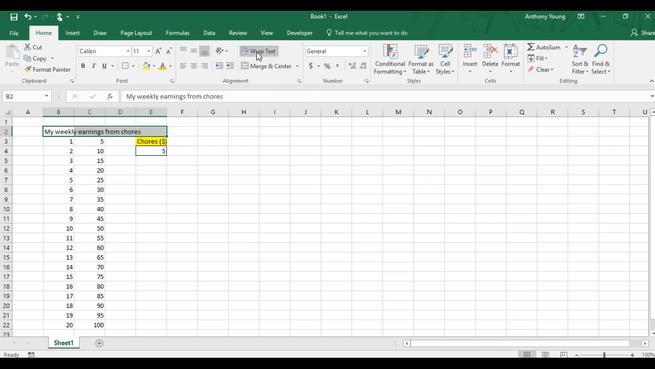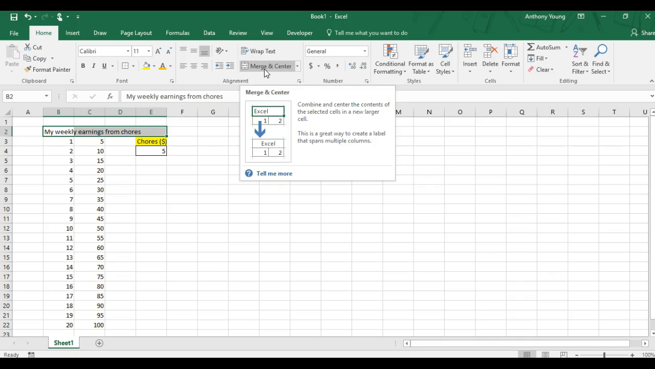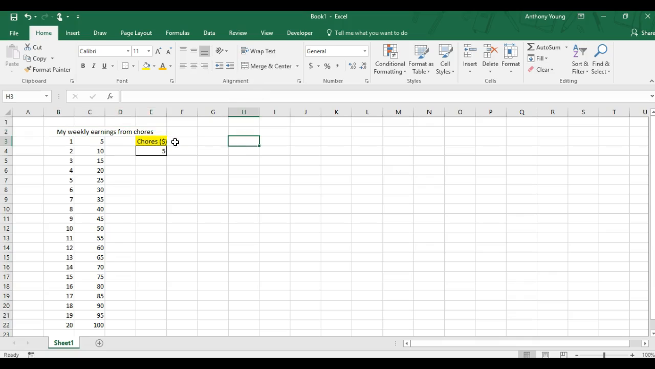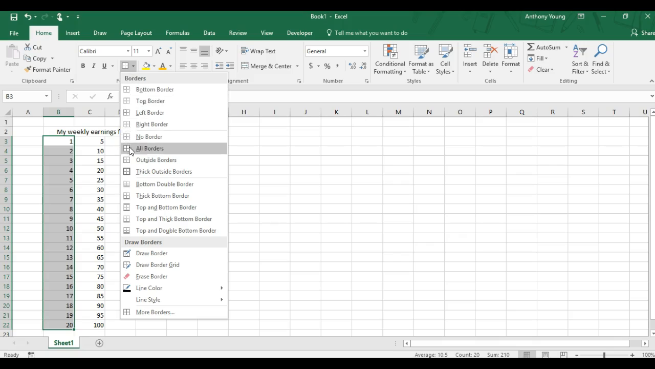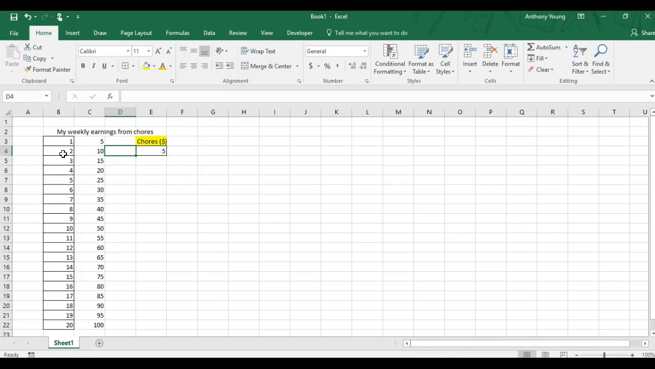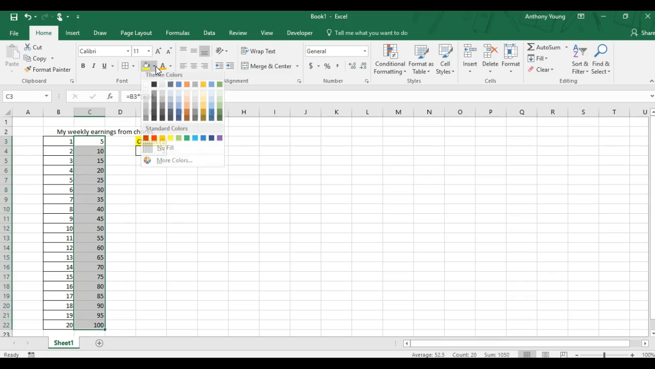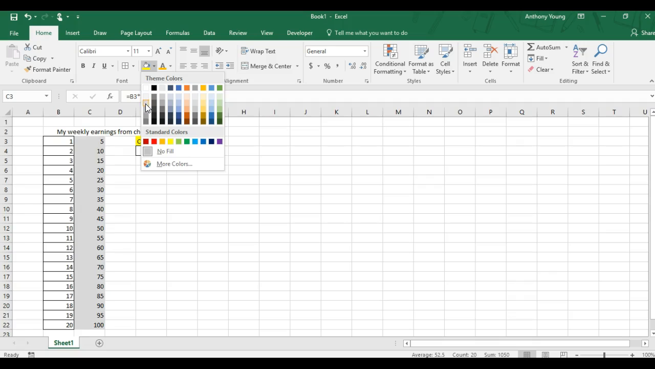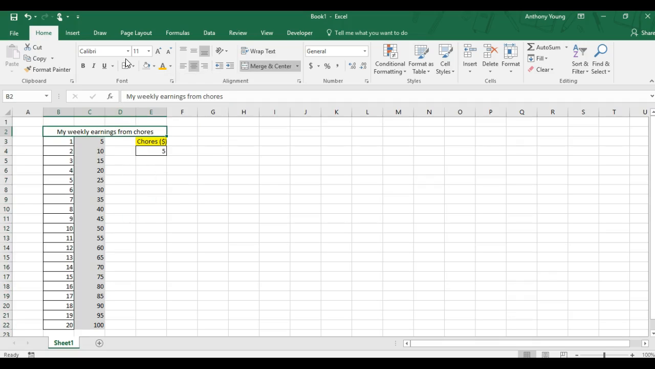highlight those and then see this button here that's called merge and center. I click that and it now treats that whole one as one cell that's merged across, and it puts it in the middle centered. I could then go, okay, now let's highlight these guys and let's put a border. Okay, so let's go all borders. Okay, and then let's make this a bit of a different color like that. See, it's starting to look a little bit nicer.